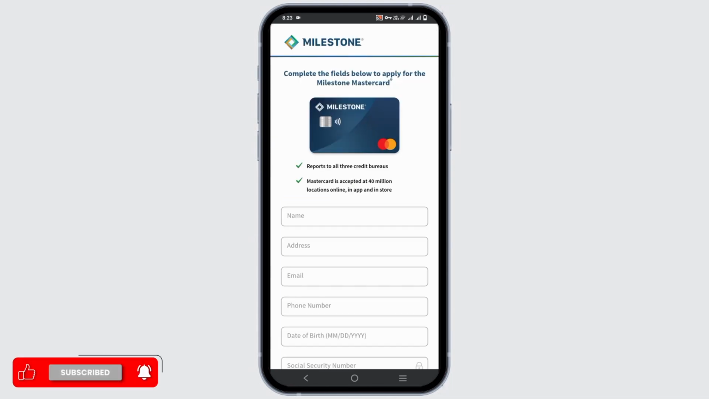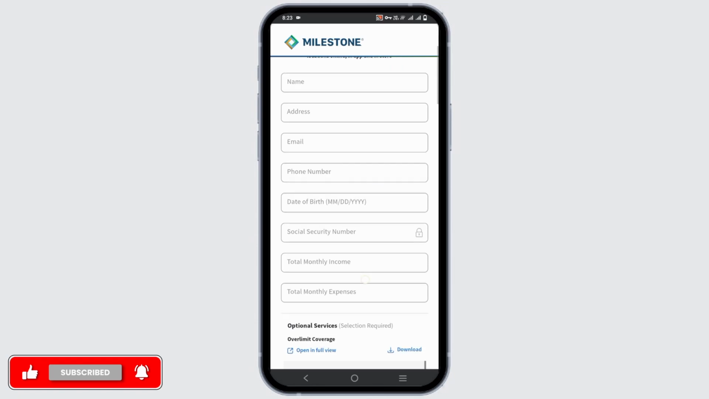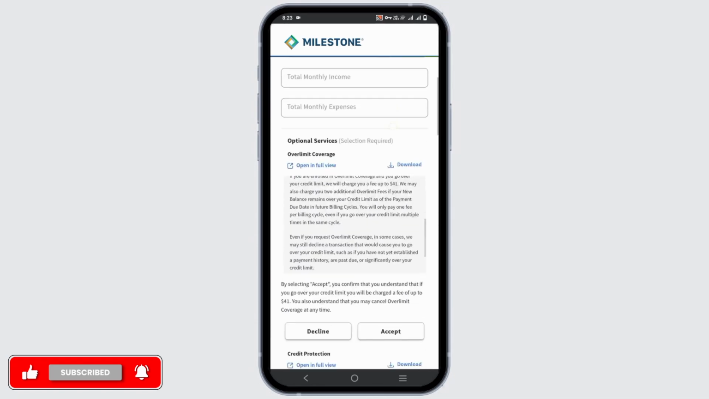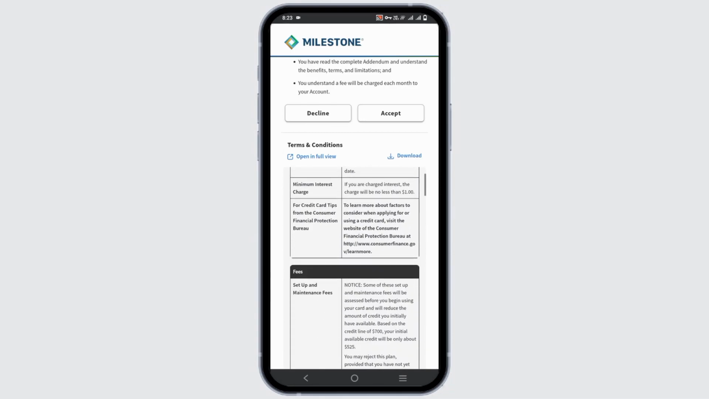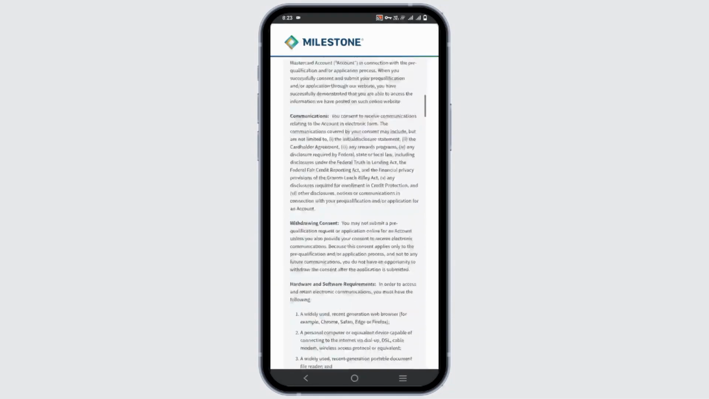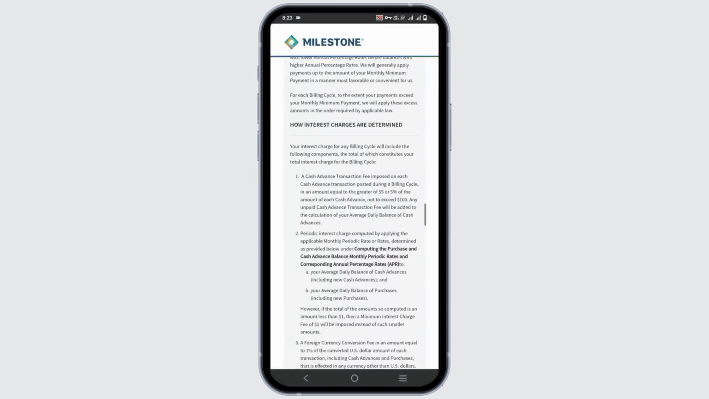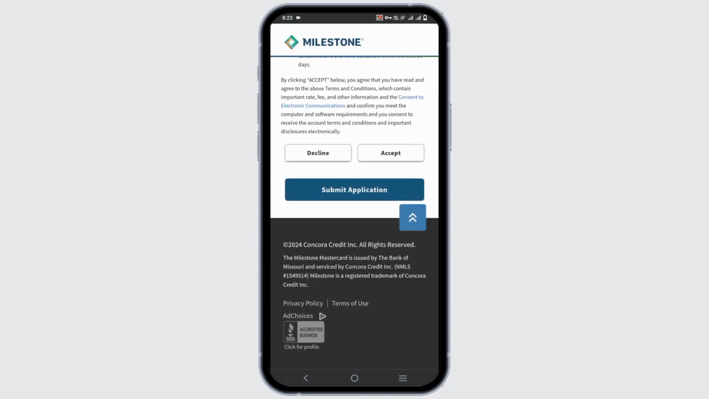Tap on Apply Now and you'll land on another page. Fill in the details such as name, total monthly income, expenses. Scroll down to read the additional terms and conditions and download them as well. After that, just accept each term and condition and submit the application. And this way you have applied for the MasterCard.